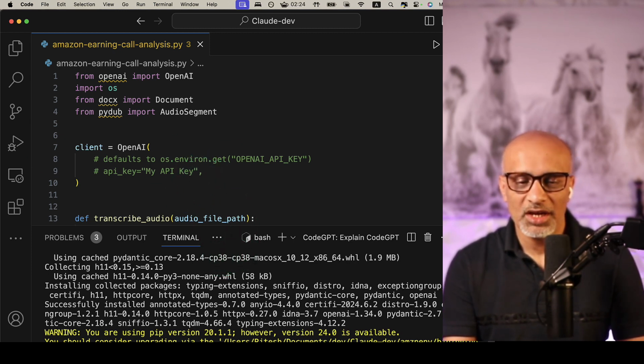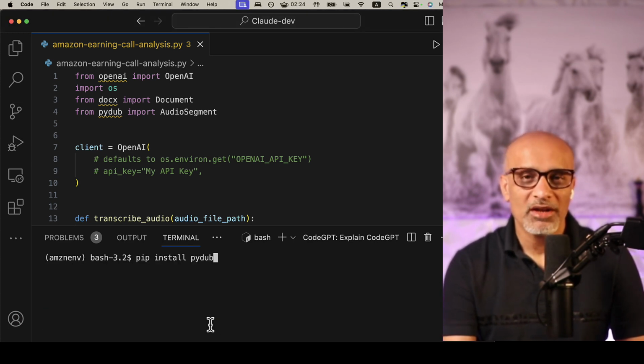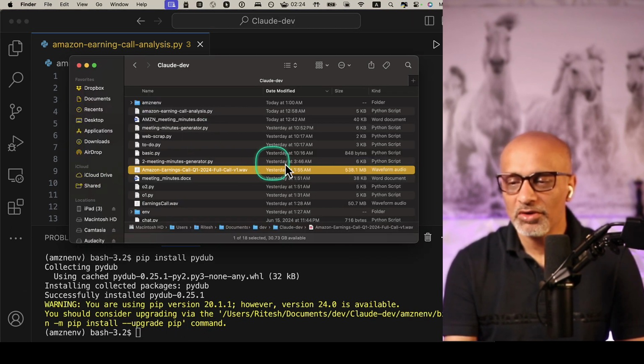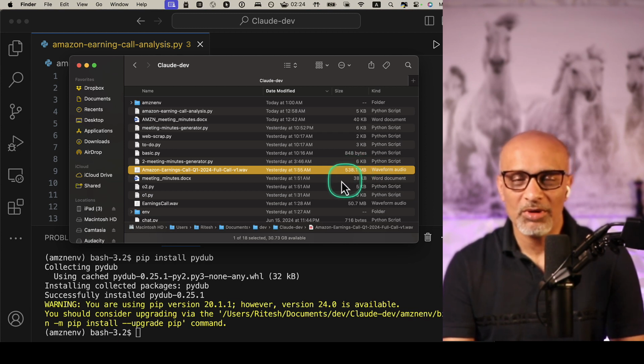So I got OpenAI installed. The next one I'm installing is a library called PyDub. Why PyDub? Let me clear this out. PyDub allows us to segment the audio. If you look at that file I was talking about, the 538 MB file, it's huge. Probably it's an hour, maybe a 90-minute file.